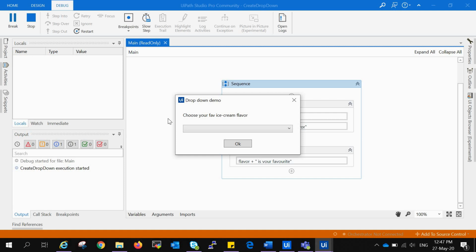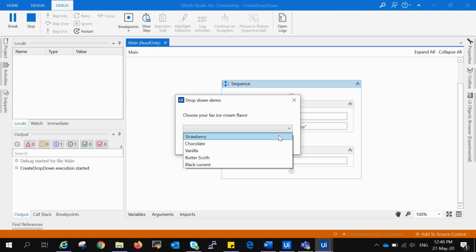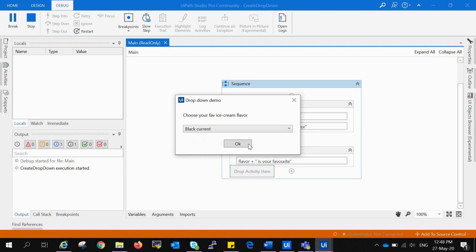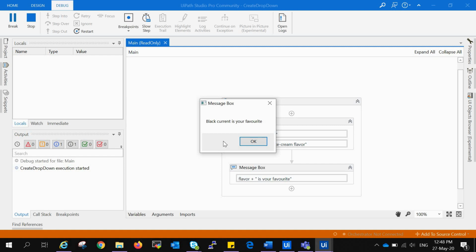So we have our drop down demo as a title, then we have a label that choose your favorite ice cream flavor, and eventually we have a drop down list of 5 flavors, and you can choose any one of this. So my favorite is this. So blackcurrant is your favorite.